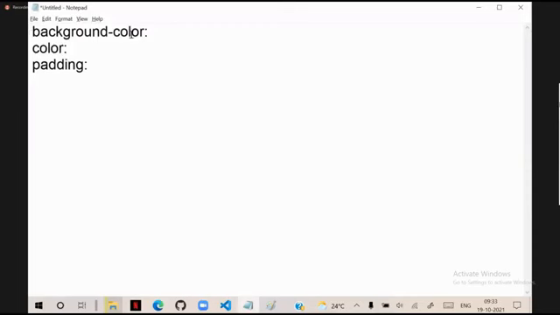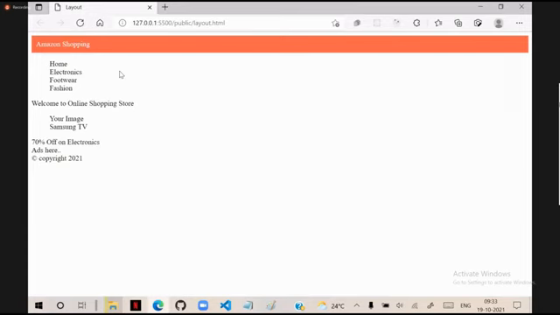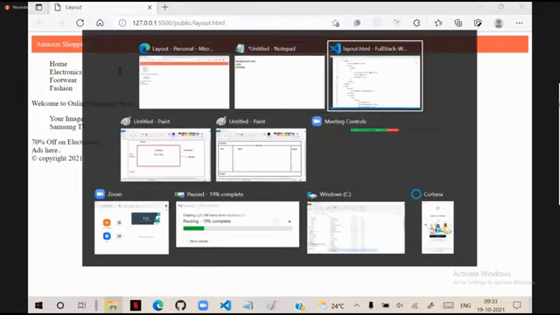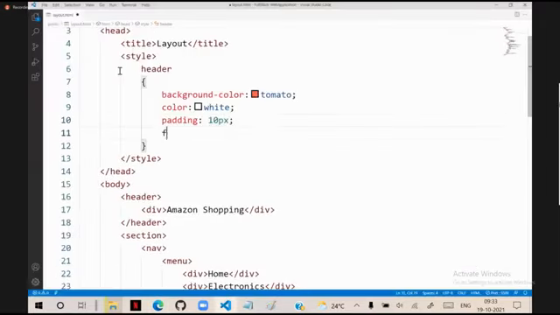So we have 3 options: background color, another one color, another one padding. These are very simple to understand. What is the background color you want to apply? What is the color you want to apply? And what is the padding? Okay, next, I want to increase the font size of that particular text.